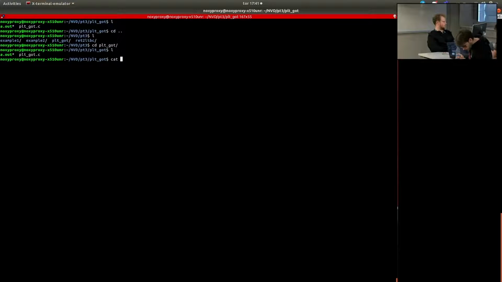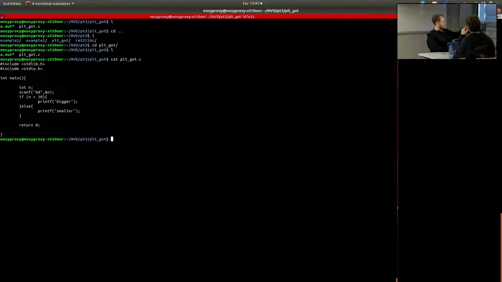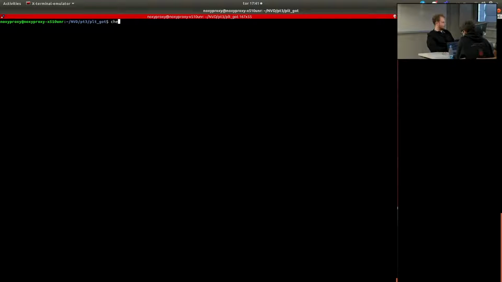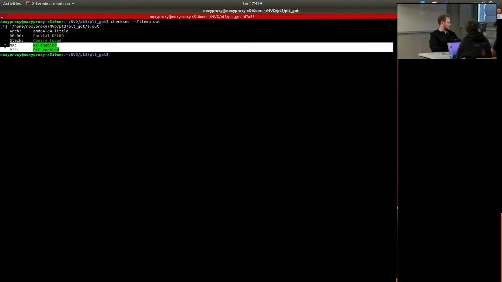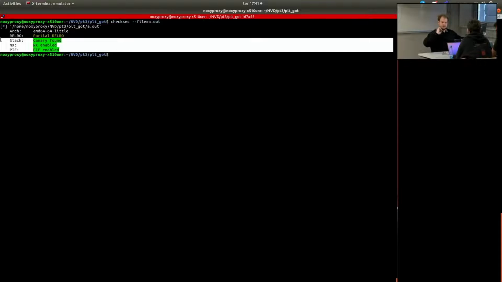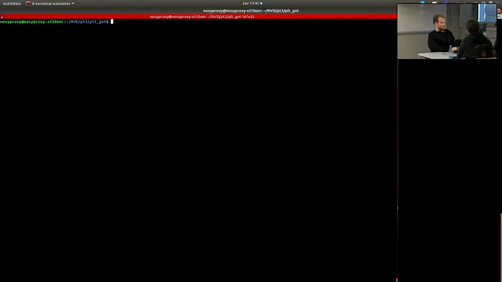I have here compiled just a simple C program, scanf, and it basically says bigger or smaller. And if we use checksec, we can see that everything is enabled, but there is lazy binding, so partial RELRO, and we expect that at the beginning of the program, the global offset table will be pointing to the PLT table and PLT table to the global offset table. Basically, it will be a pointer mess.